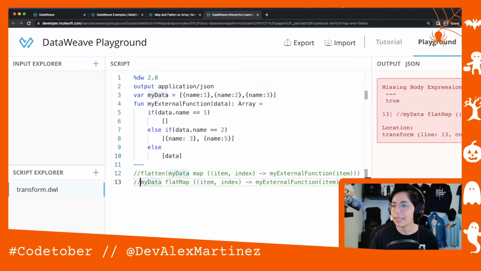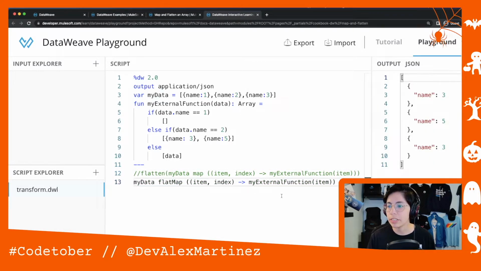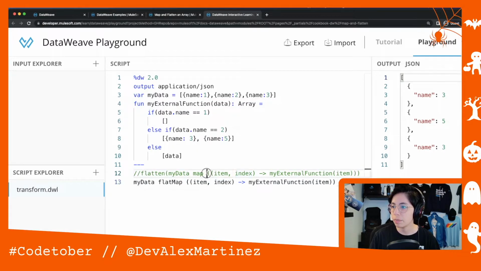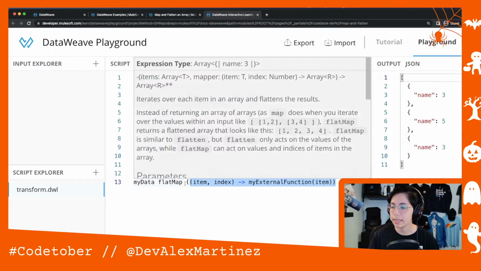But there is another possibility, which is to flatten and map at the same time with the flatMap function. So in this case, you are basically just copying whatever you had in the map and putting it here. And it's exactly the same. You can see that this is getting highlighted.